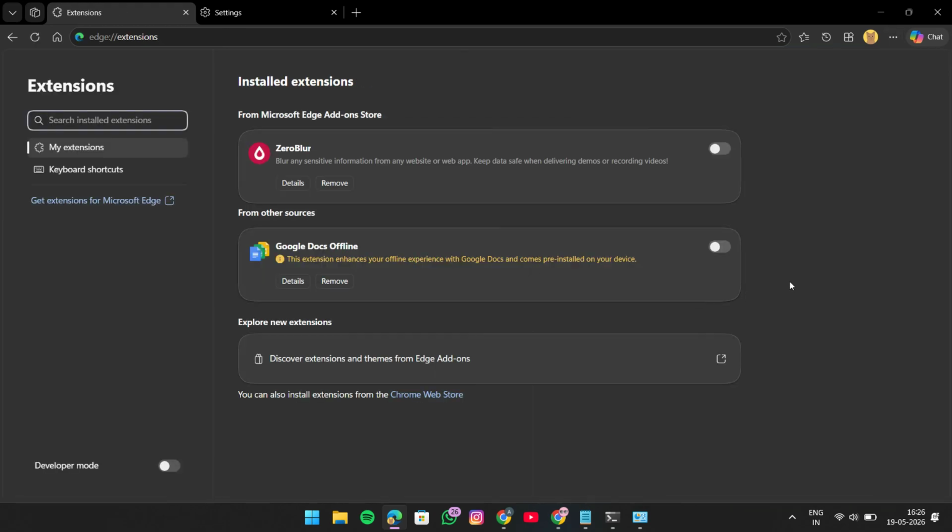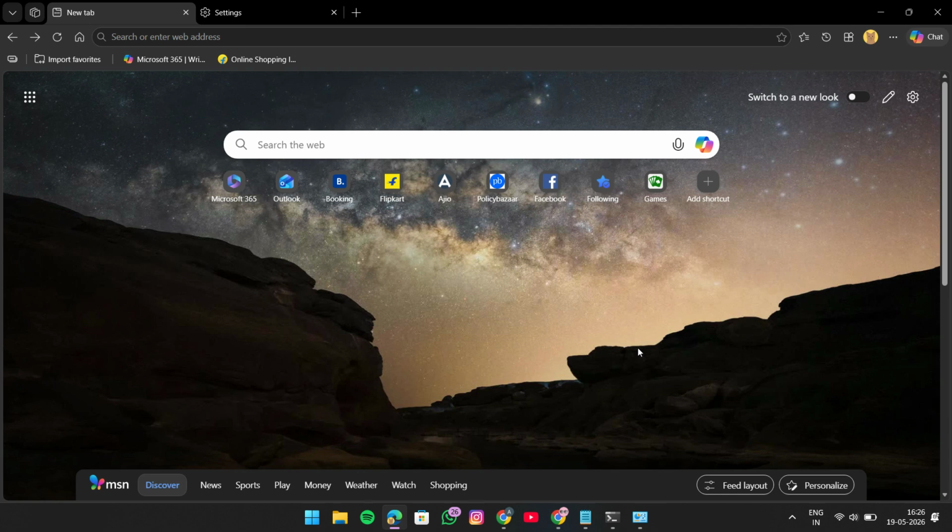On that page, turn off all extensions one by one, or toggle them all off at once if you see the option. After disabling them, go back and try the website again. If the error disappears, one of your extensions is most likely the cause. At that point, you can turn the extensions back on one at a time to find the one creating the issue.